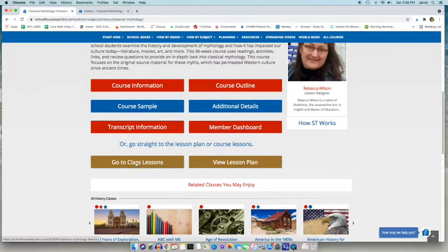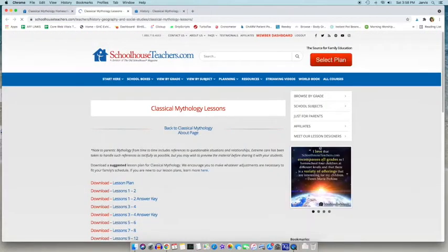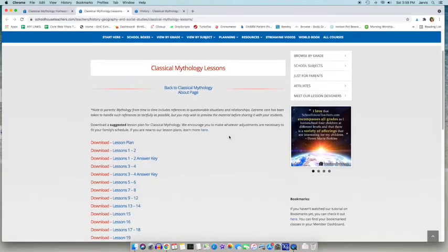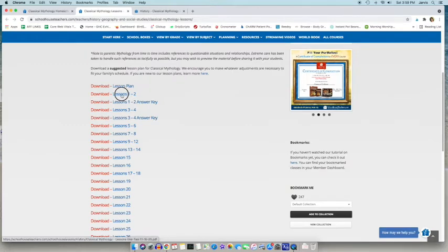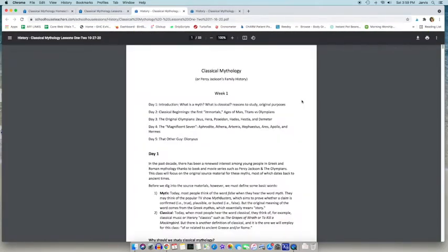Let's go to the class lessons now. Okay, we've already downloaded the lesson plan. There's another place to do it. Let's look at lessons 1 and 2. Again, it's a PDF. All righty. So 33 pages for lessons 1 and 2. So if you are into printing, you're going to be printing a lot.